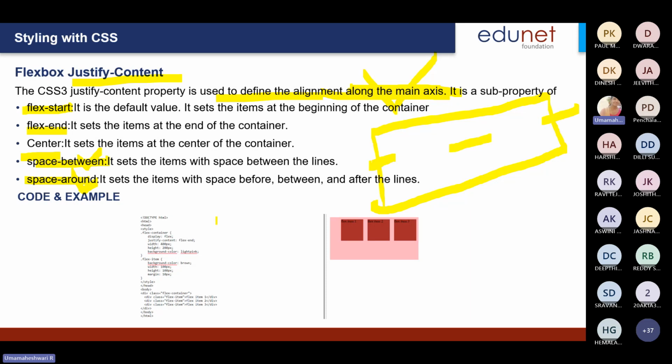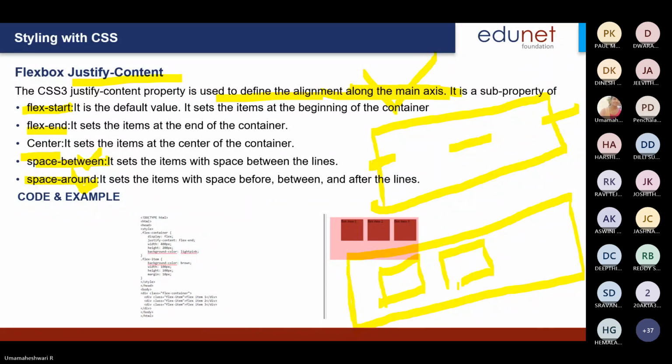Then what are space between and space around? Say I have a container here, and I have elements. Let's say this is my element 1, 2. Space between means the space between these elements. Space around means the space should be equal.